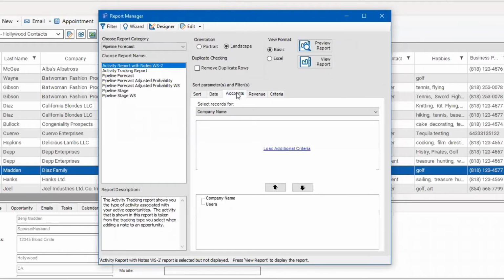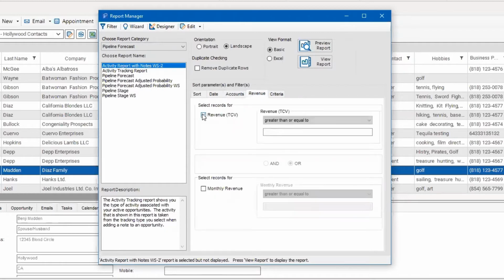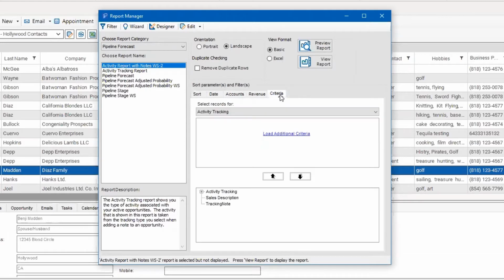You can filter by account. I won't do that right now, but you could just filter down. Maybe you have a lot of opportunities with the same account. You want to see all those only. You can filter it by a revenue range, greater than or equal to, and so on. There's 2 revenue fields, and this will reflect whatever you call them in your template. Some people call it estimated annual revenue or whatever. And then finally, you can sort by any of the other criteria in the report.